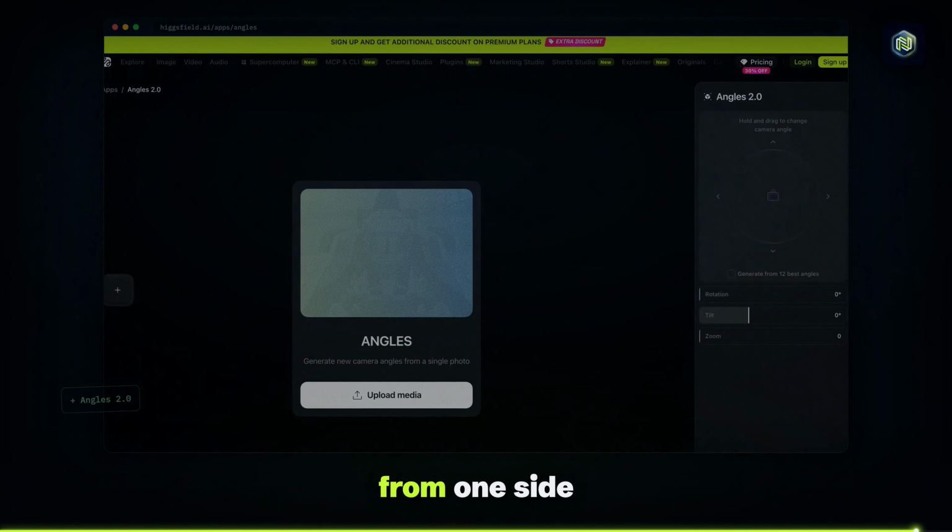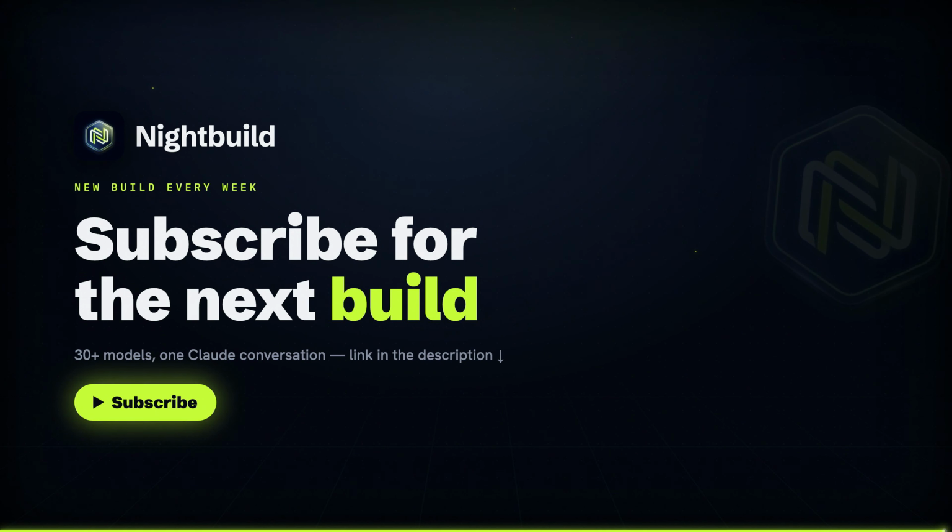30+ models, all callable from one conversation with Claude through Higgsfield's own MCP integration. No separate app, no exporting and re-importing. You just ask.